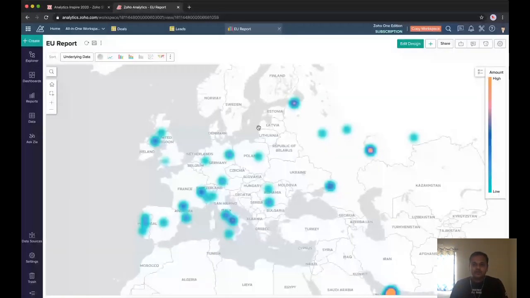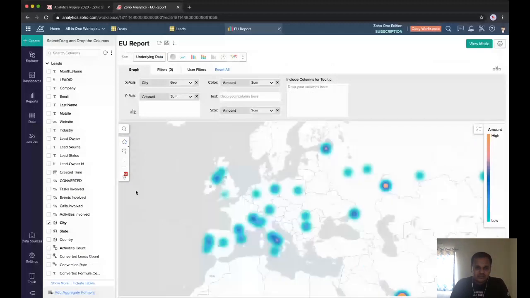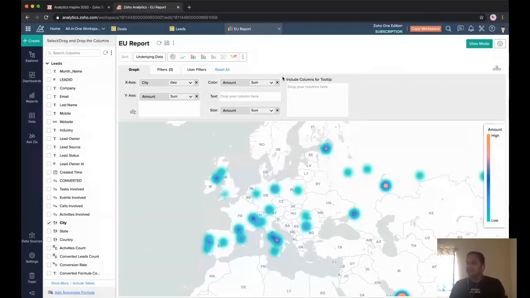To do that, please use the option at the left where you click the grab area or select some specific area, hold the mouse on the home, and go ahead and choose the option called set current view as home. So these are all the important points that you need to take note of while you're trying to create a map chart.